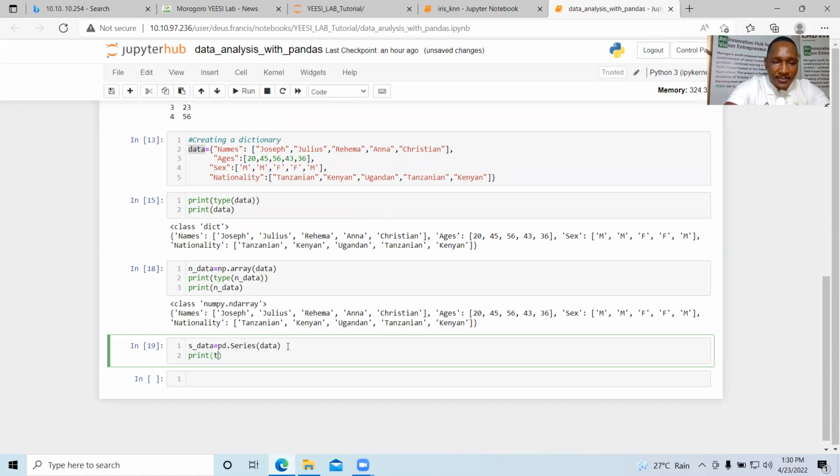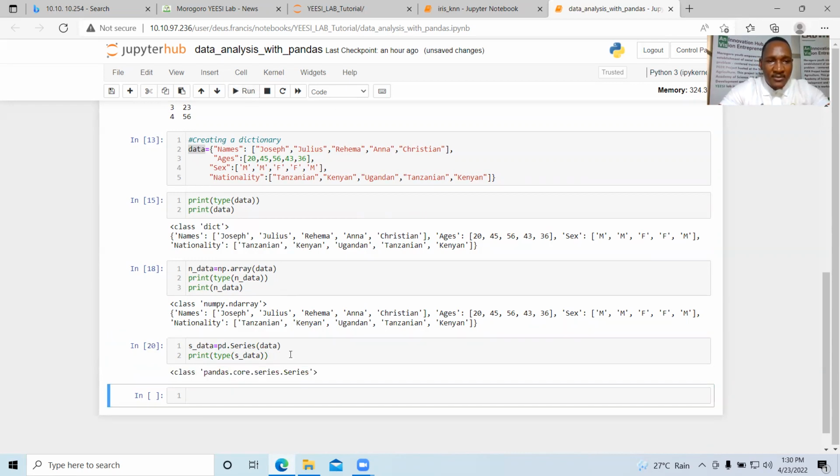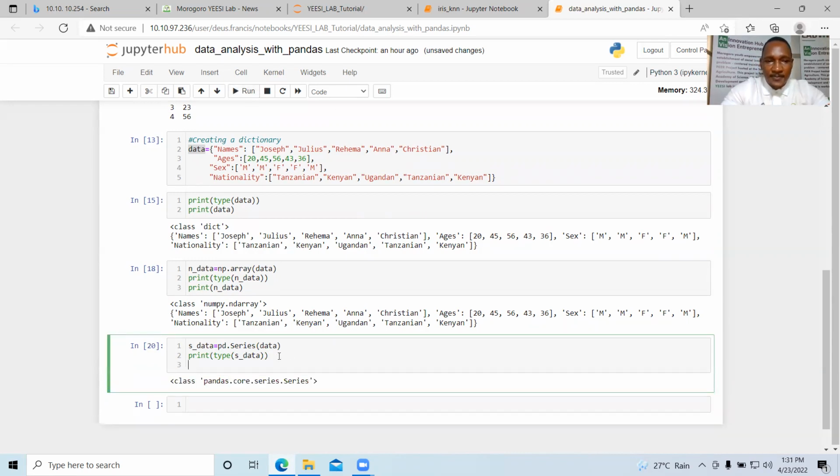Now let's check the type. Should be series. The type for data should be a series, no doubt. Okay, it's a series. Now let's print, see how it looks. Okay, so this is a series object from pandas. Now, will it look the same as NumPy? I know it won't. Okay, let's just see.